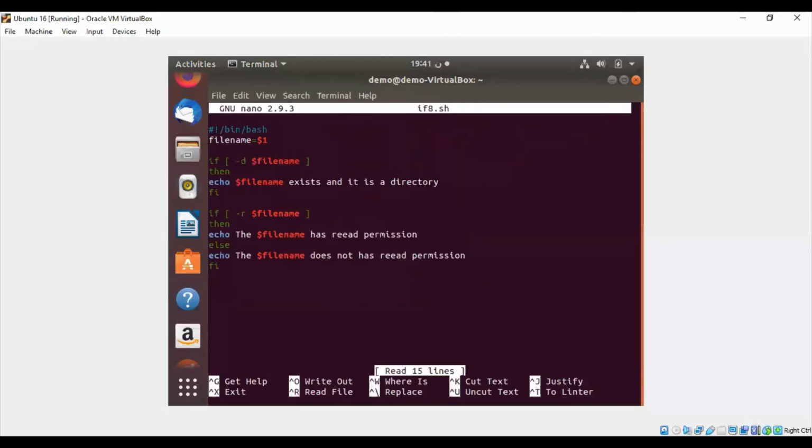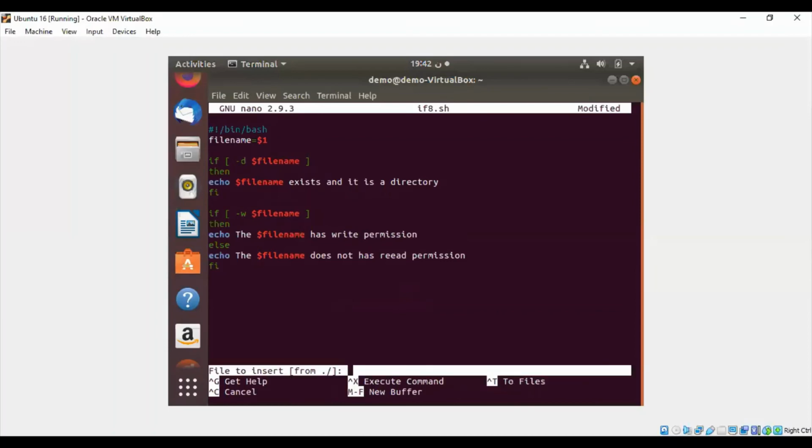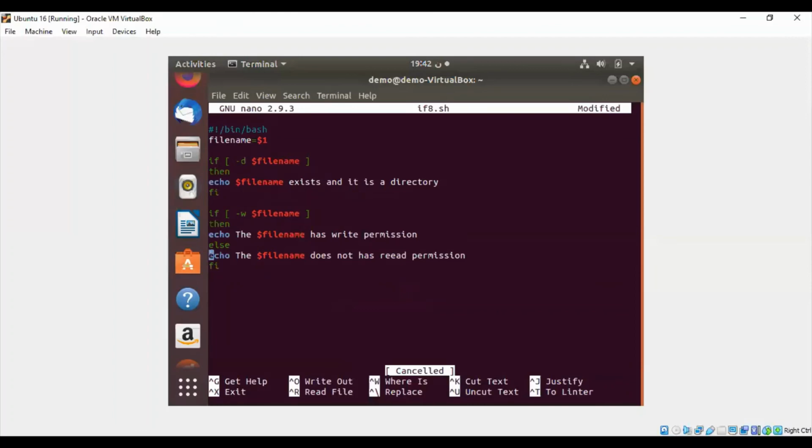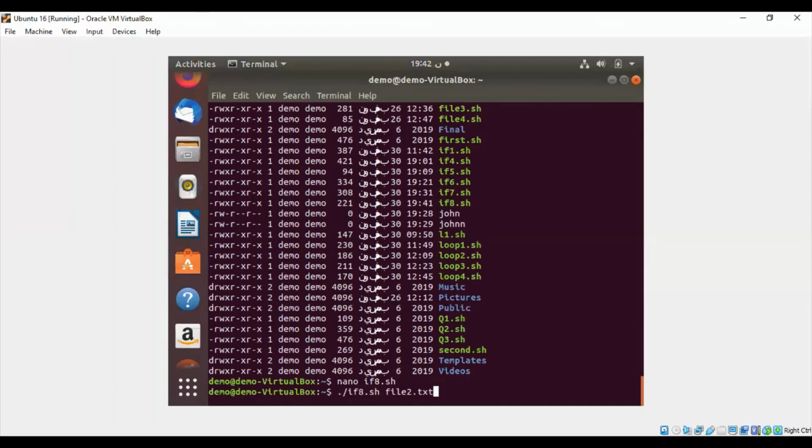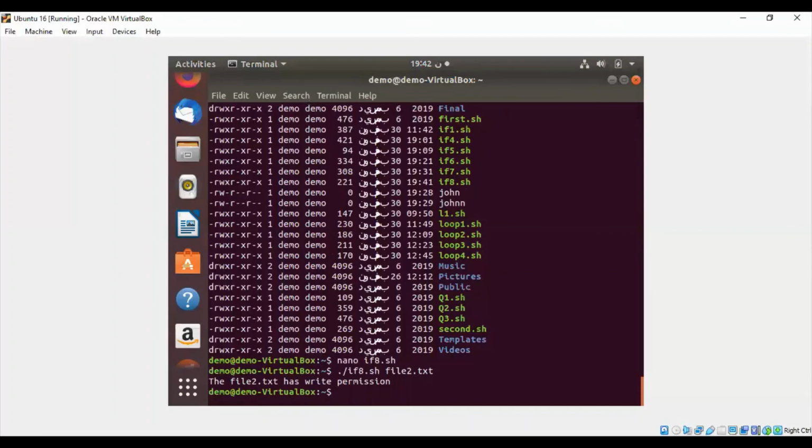So now let's try to see the write permission. For write permission, it's going to be -w. Instead of -r, you just say -w and then you write it here. I'm changing the same program so that we can easily see the output. The same file I'm going to use, which is file2.txt. Does it have a write permission? Yes, it has a write permission.